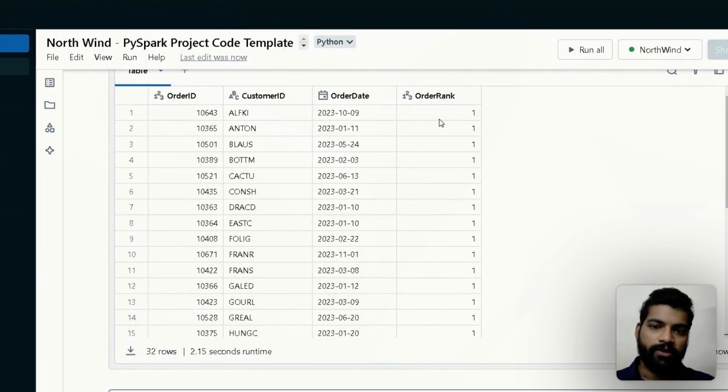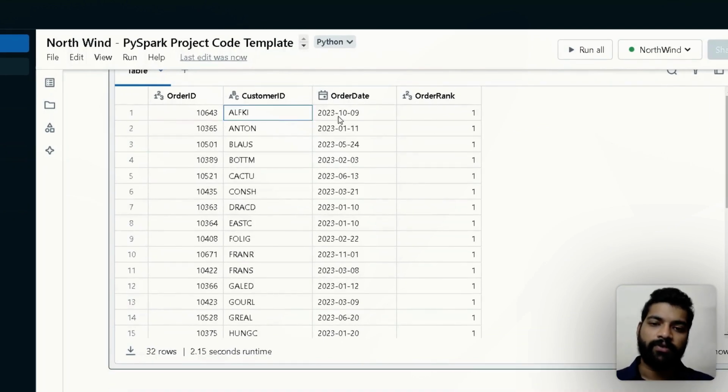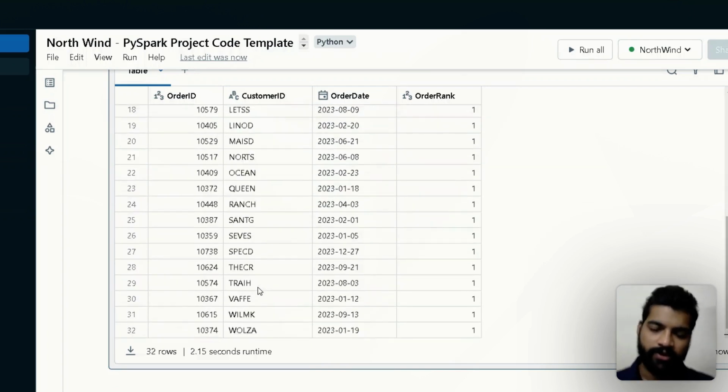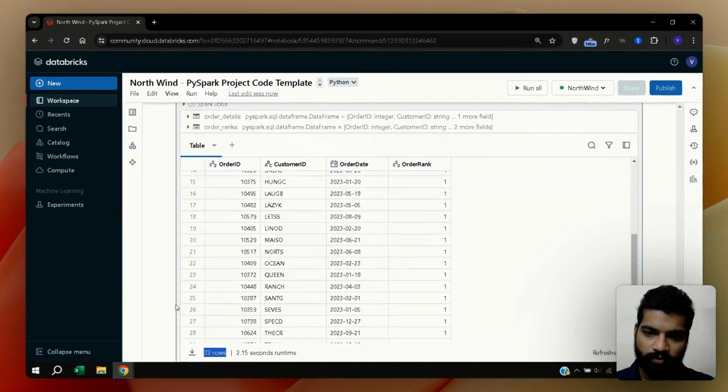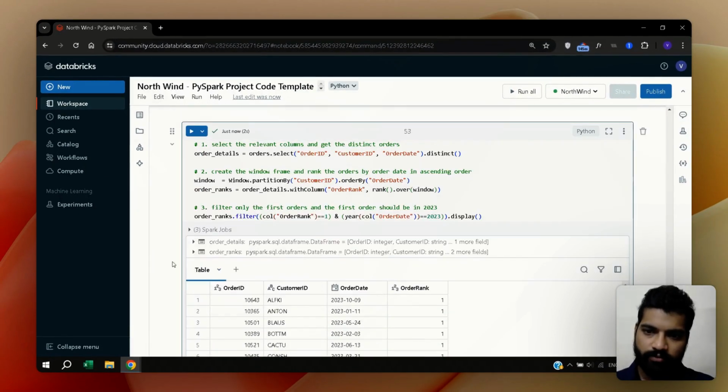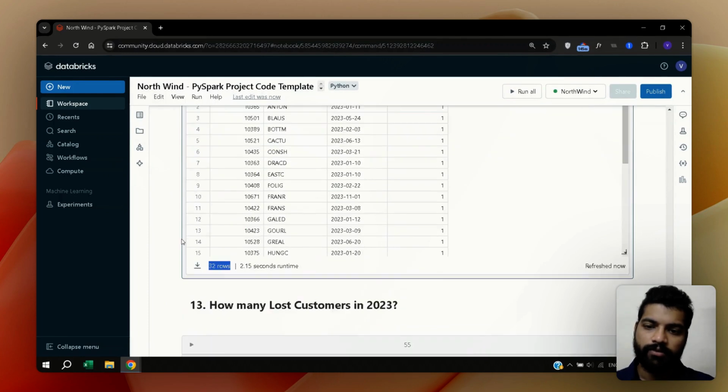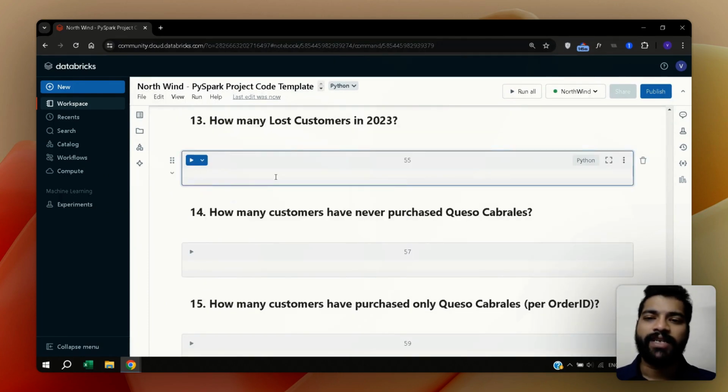So okay, this customer ID placed the first order in 2023. All these customers placed their first order in 2023. So these are all the new customers. So in total we have 32 new customers in 2023. That's it. Okay, let's solve the 13th question.